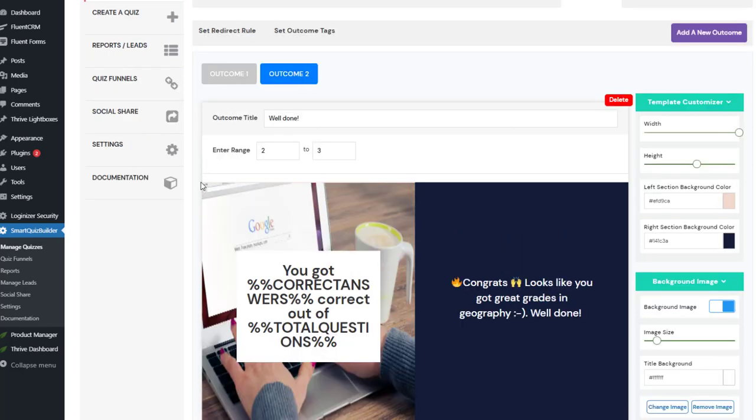So there are so many different options. If you just want to keep things simple, you can just use background color. But if you want to add an image, then you can do that too.